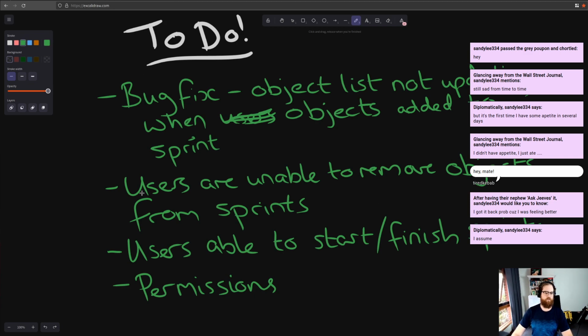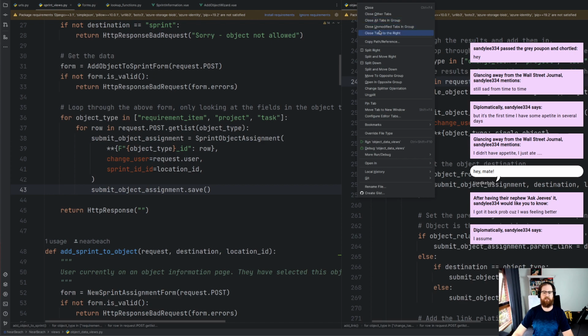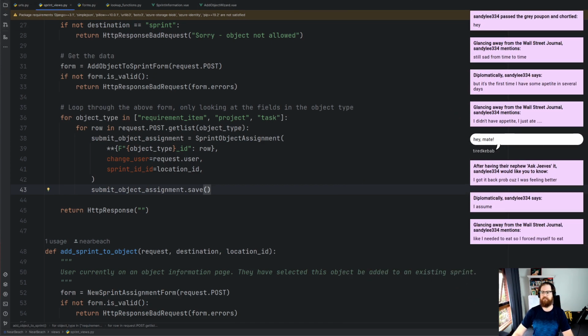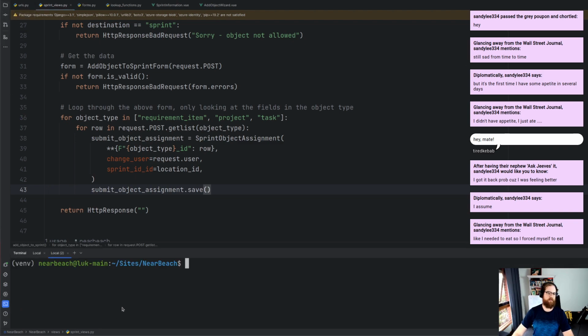So those are what we've got to do. Let's fix the bug first. First off, let's close other tabs. Let's start booting this up. Let's also boot up the npm run watch.